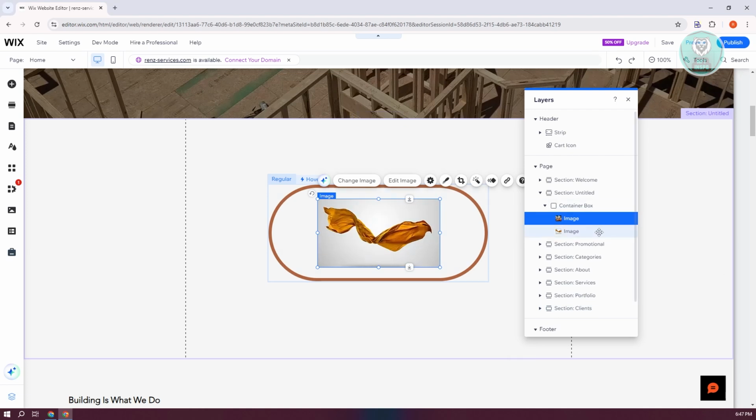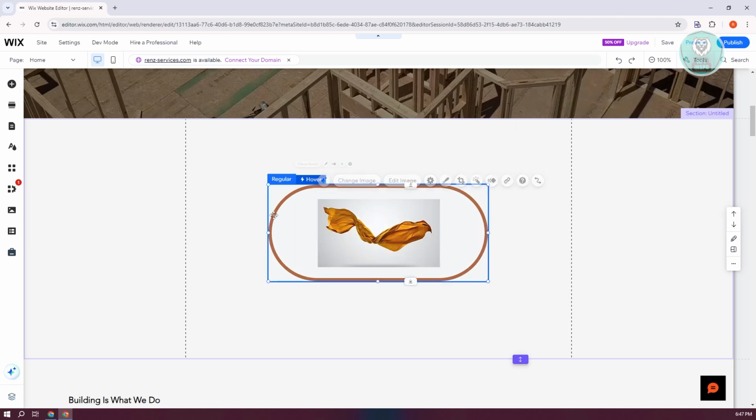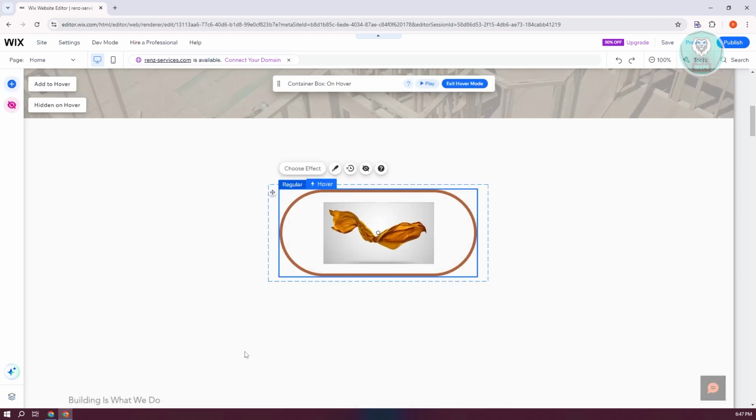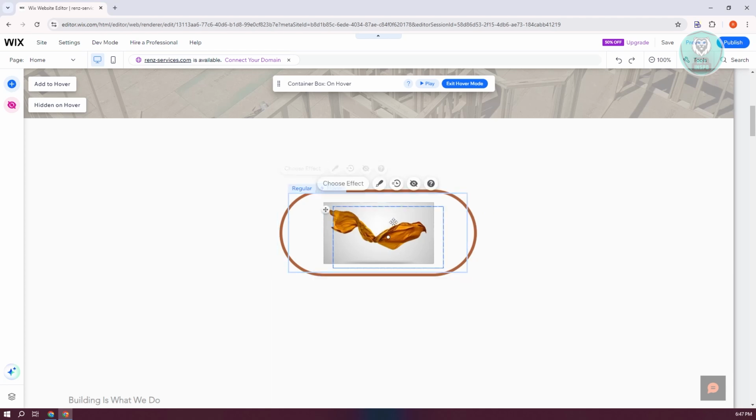Let's choose this one. So what we need to do is go to our hover effect. Again, let's select our shape, go to hover. And from here, let's select the element that we want to hide. So we want to hide this element here. You could right click on it, and from here, just choose hide element.